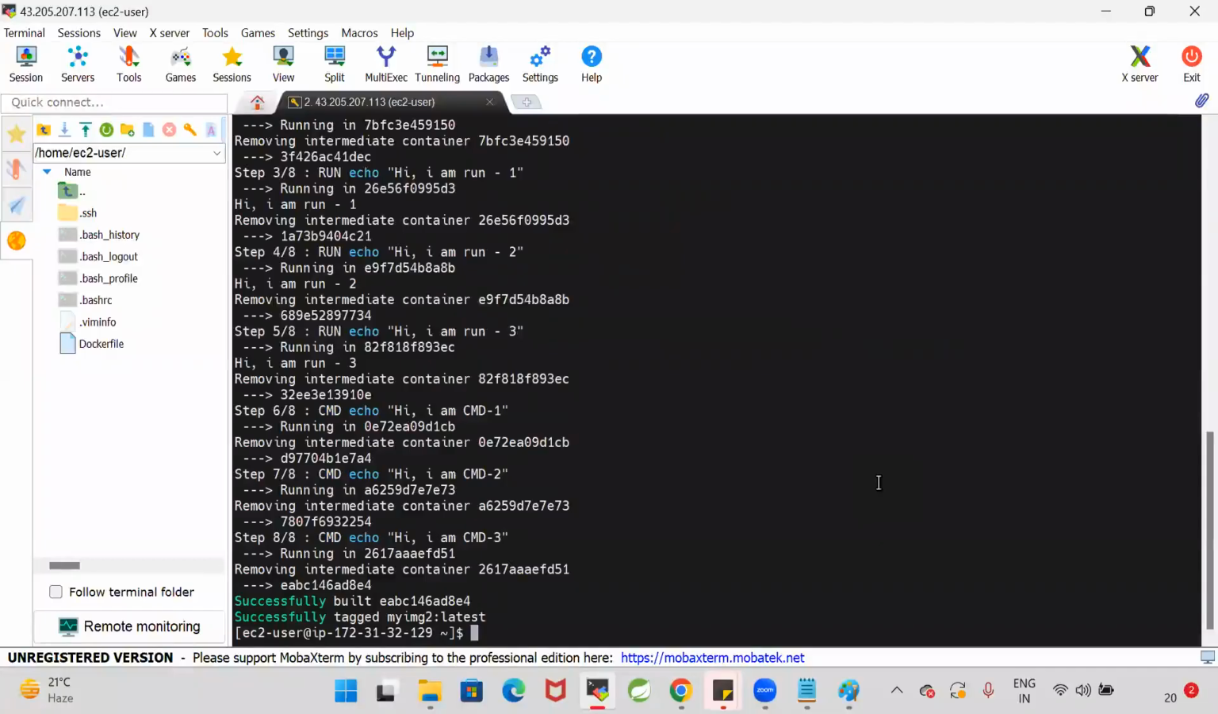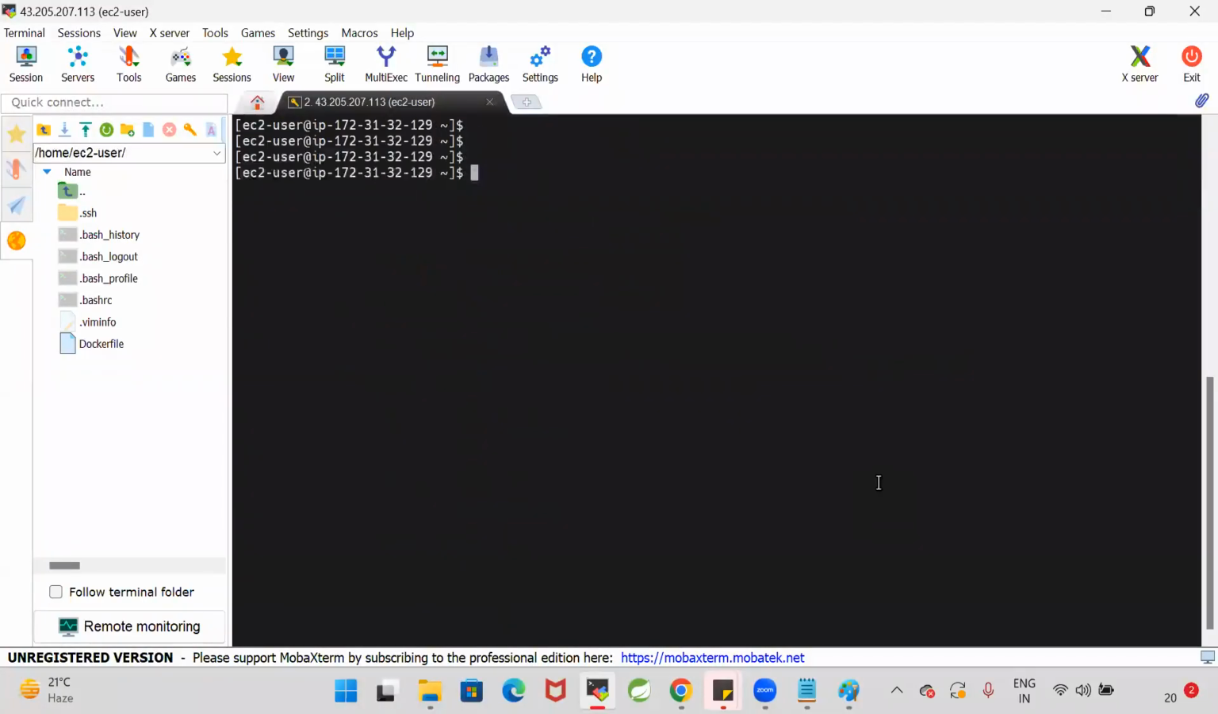Once the Docker image is created, you can verify whether the Docker image is running successfully or not. Docker run image name. Yes, the image is running successfully. So our image creation is a success, and our Docker file is valid. Whatever image is created, I want to push that image to Docker Hub.